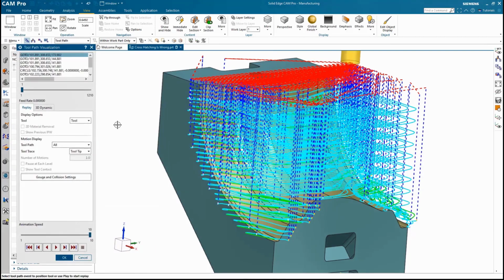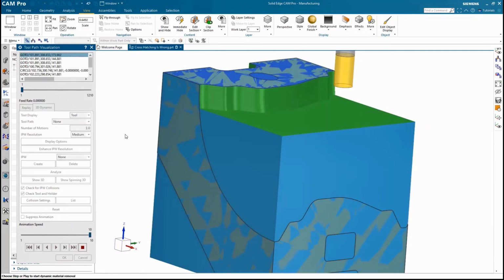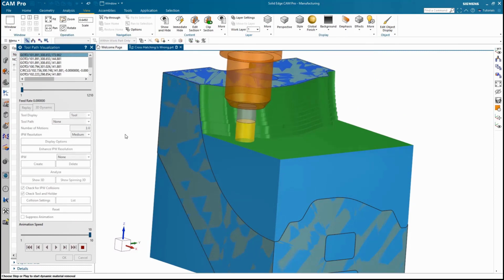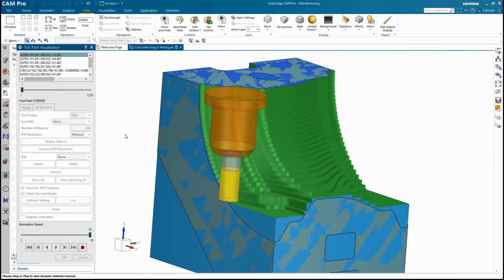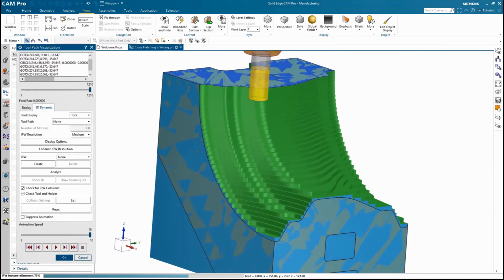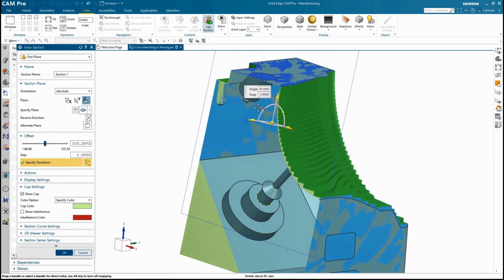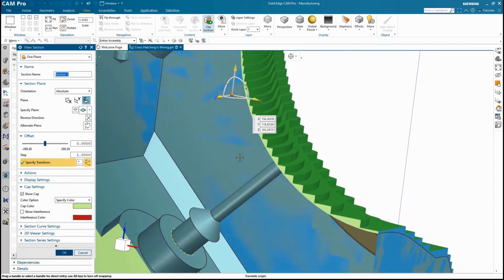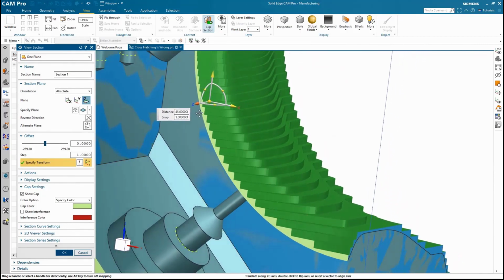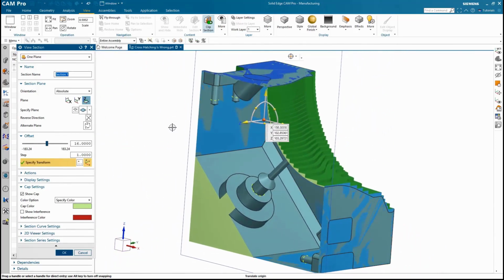And verify. So we're just going to hit play, and you've seen this before, but it's impressive to see it again. Okay, there we're done. And then we're going to go back into our section. Rotate that around, and look at that. A much more uniform amount of material left. Again, this is going to help us with the semi-finishing and finishing operations.